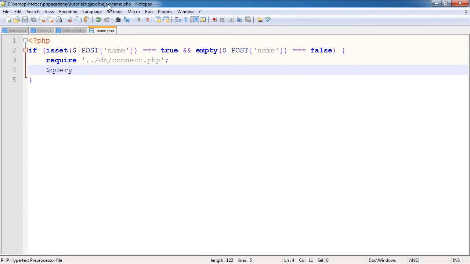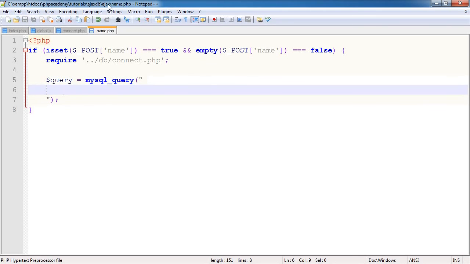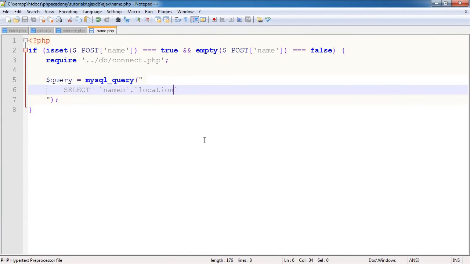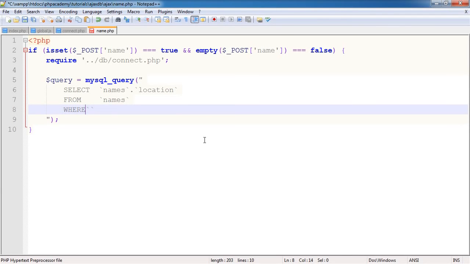So the query, let me just bring this down a bit, is equal to a MySQL query, and this is a string, and let's go down a couple of lines, and we're going to say select, and we're selecting a particular field from the names table, which will be location. So let me just run over this in phpMyAdmin. We're selecting names.location from names. So we can go ahead and add that in from names. And we have a where clause as well. And the where clause is going to be where names.name is equal to something.